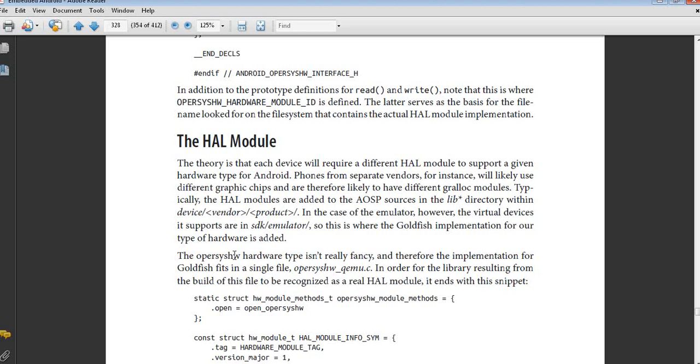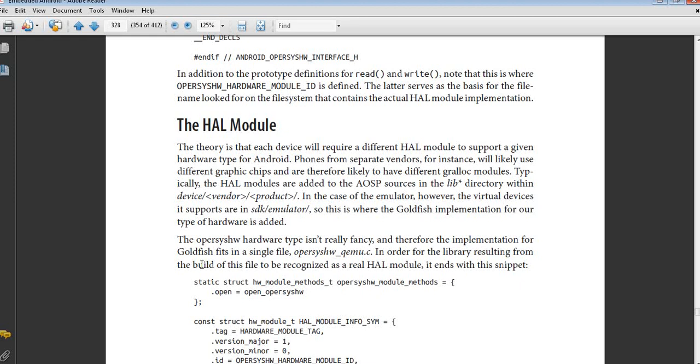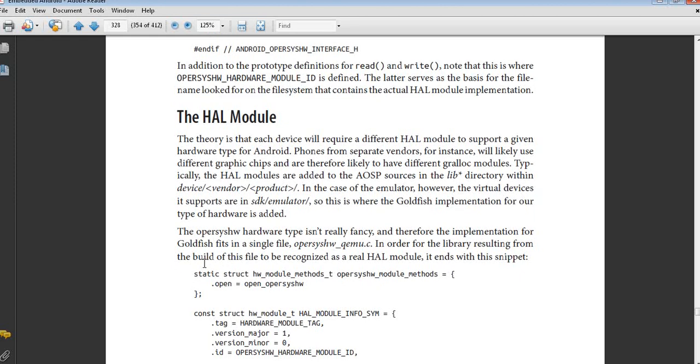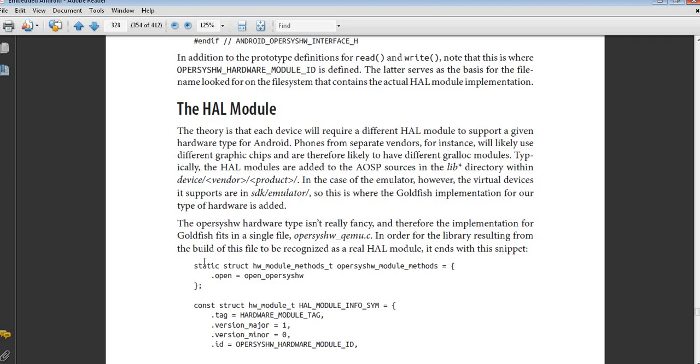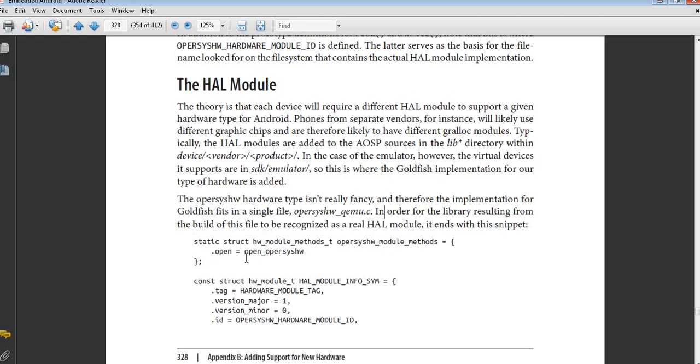The device vendor product. The upsys hardware type is not really fancy, and therefore the implementation for Goldfish fits in a single file, upsys hardware qemu.c. In order for the library resulting from the build of this file to be recognized as a HAL module, it ends with the snippet.